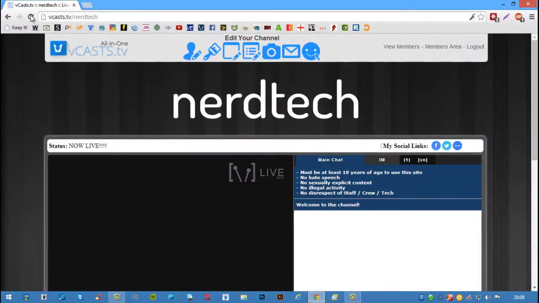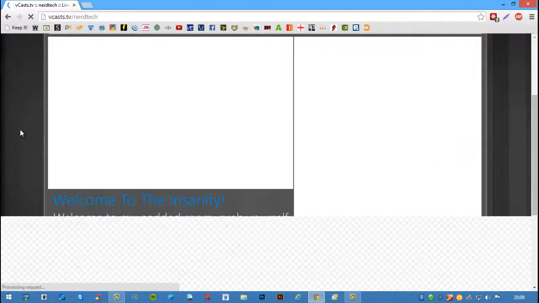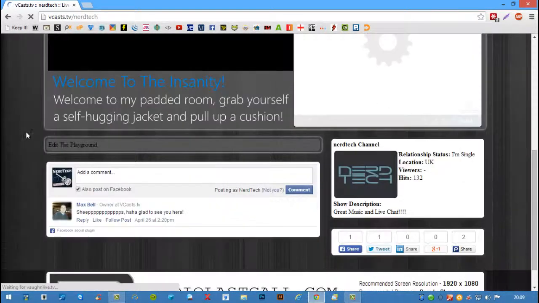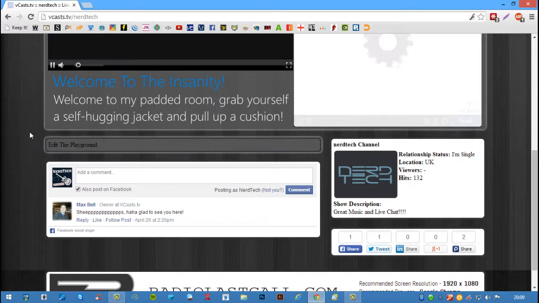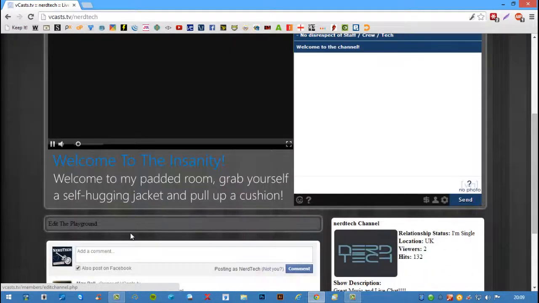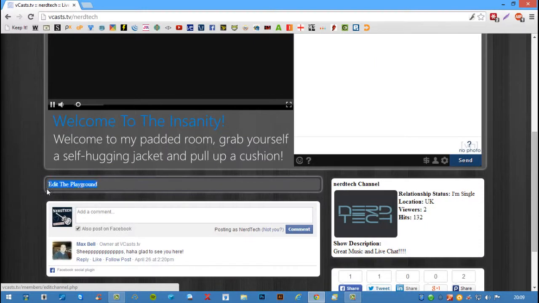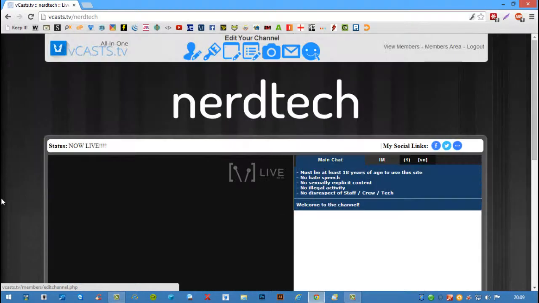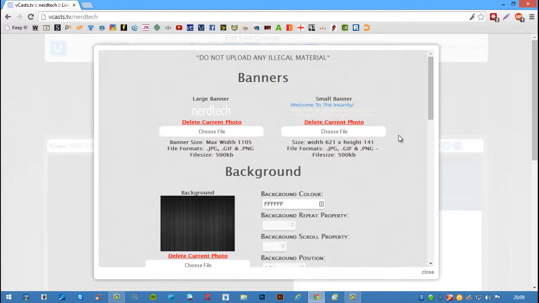Close, refresh my page, and now you see that my playground area here has taken on the same type of colors and borders and shadow color as my stream box color. This is my playground area here. There's nothing in it at the moment, but I just wanted to show you that you can see that I've got this dark border around here.